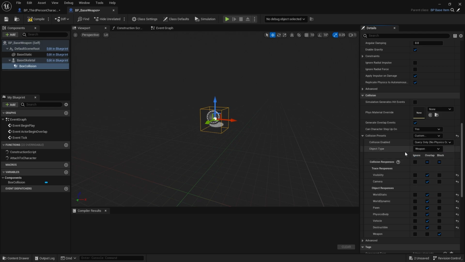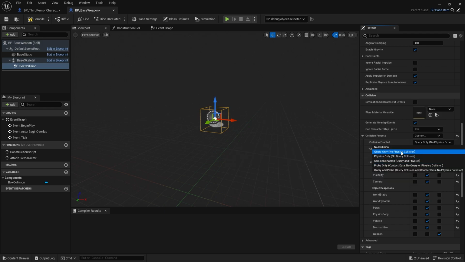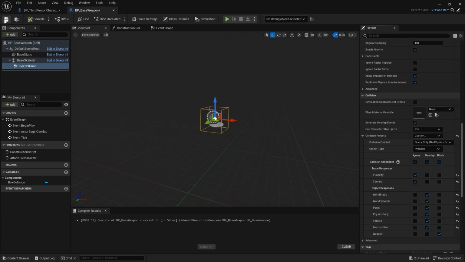And since this is only a detection, we would only need query only. We don't really need collision enabled. And you can also play around with the settings over here to suit your needs. For me, I know that I won't be using visibility camera, so I'm just going to put ignore on these. And now I'll just leave the rest as is. All right, now we can compile and save.